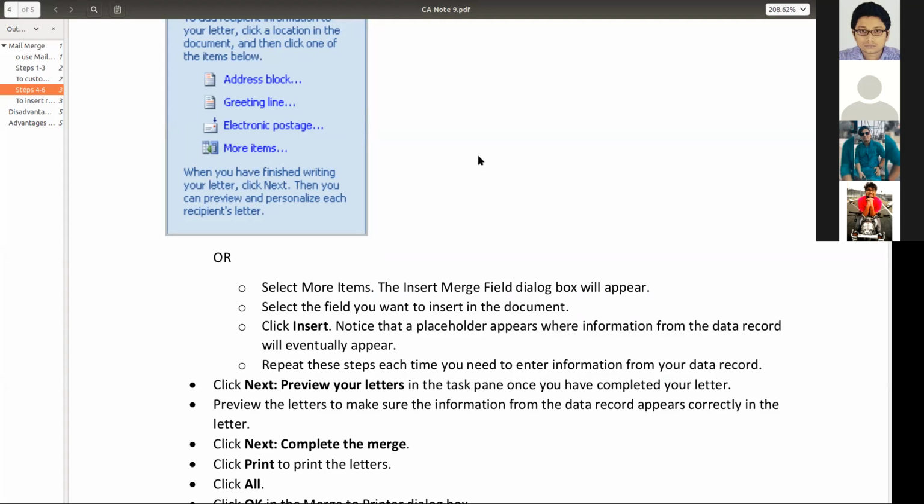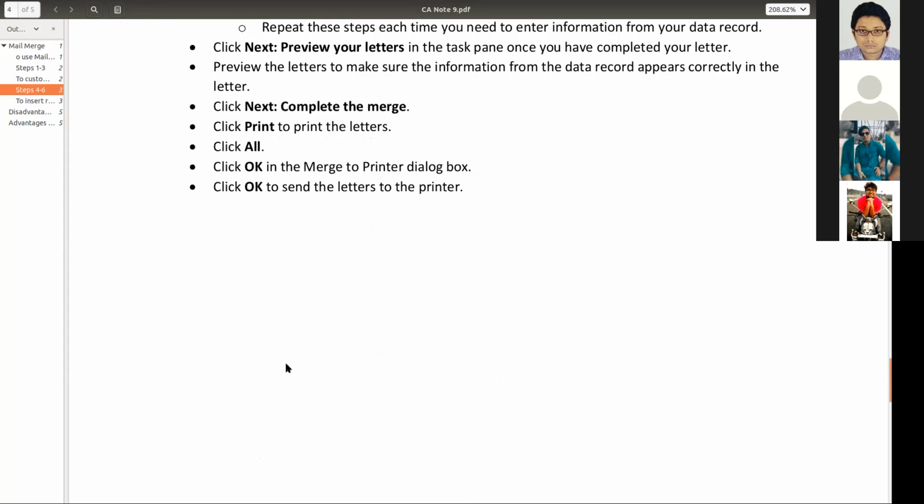And then you can click on the next option, which is complete the merge. When everything is done, you can take a printout of the letters by the printer very easily. And that is all basically. So this is as simple as that.